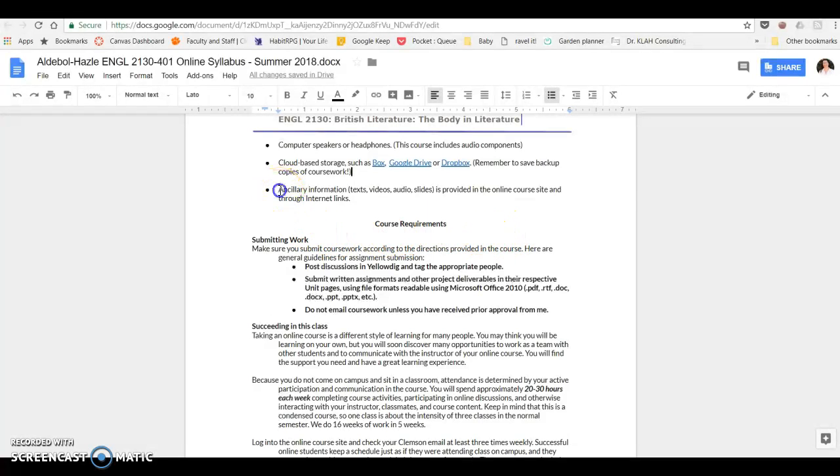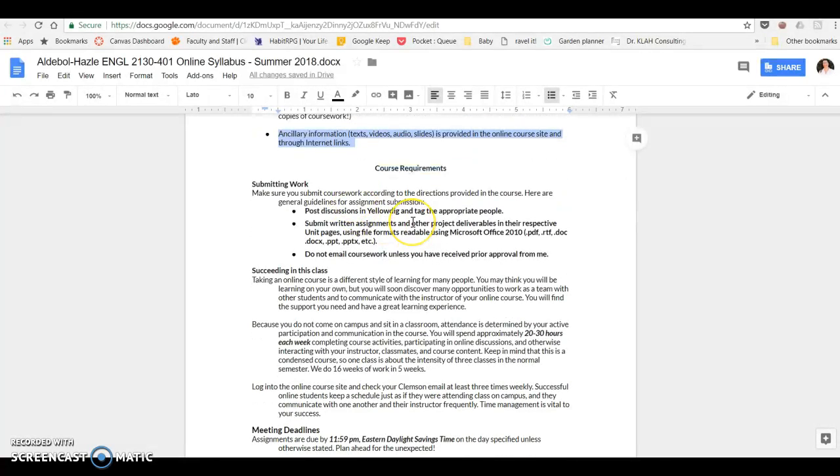And you'll also need access to the internet, both for links for content of what we're reading, but also to submit assignments, see announcements, and basically do the course. So course requirements: when you submit work, please never ever email me coursework unless I have asked you to email me coursework. That's how assignments get lost. There is a place in Canvas for everything you need to submit.